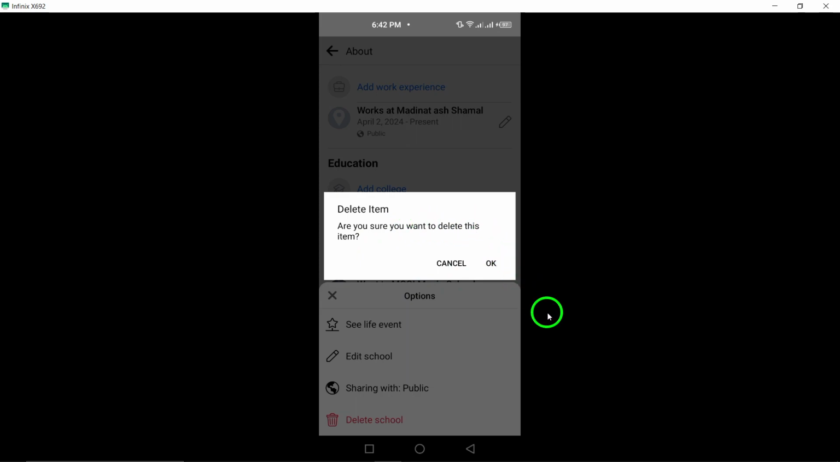By following these straightforward steps, you can easily update your Facebook page by deleting your college details. Keep your profile information up to date and relevant with these simple instructions.